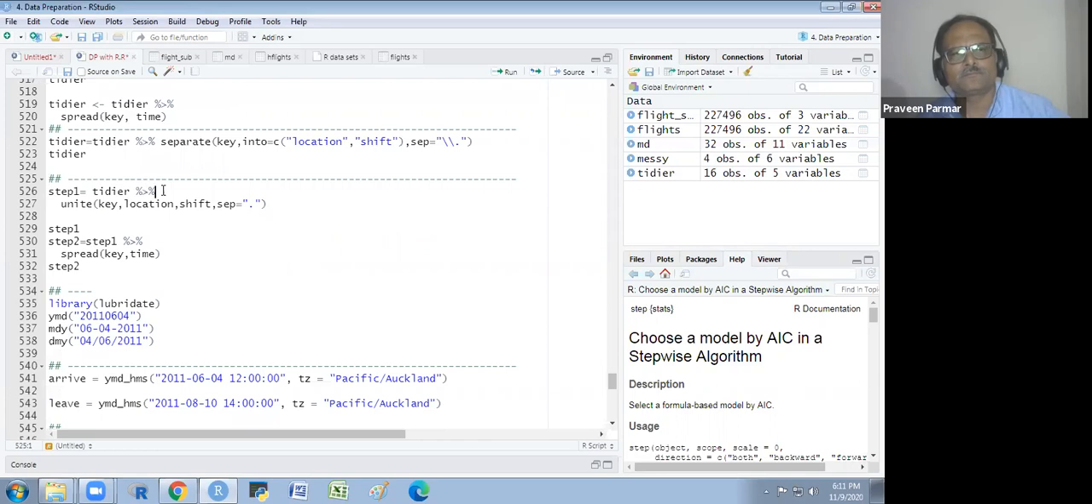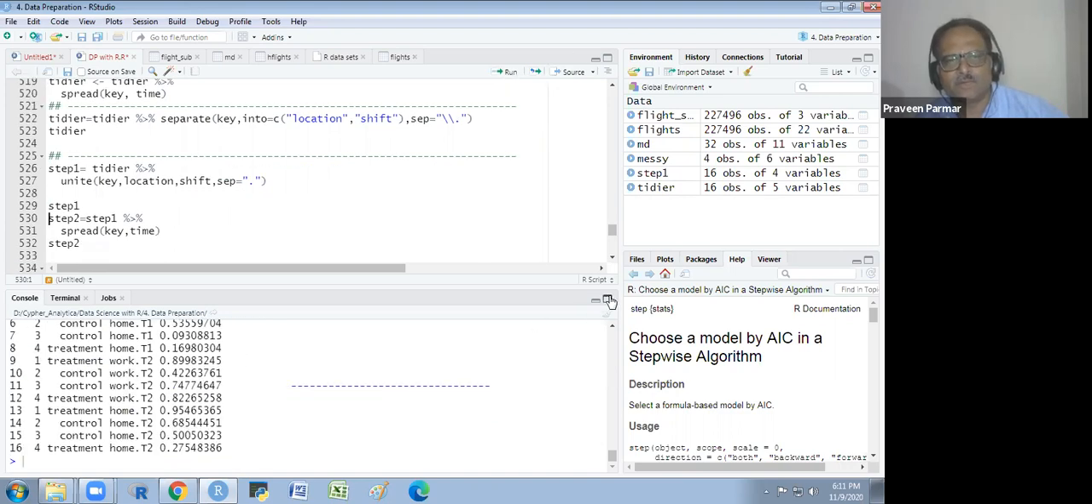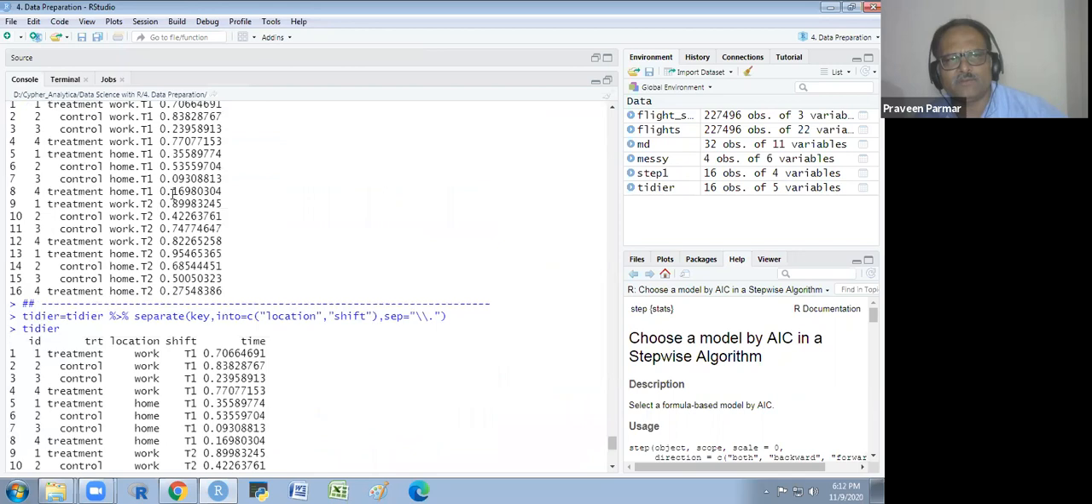Now, I will use the unite function, which is opposite of this separate. So there I am writing a key column name, then location and shift. I want to mix in a key, and in between, I want a separated dot. So here I don't need to write the backward slash when I am joining it. I just show you and you will see this step 1. So it's the same as we have previous, like this.